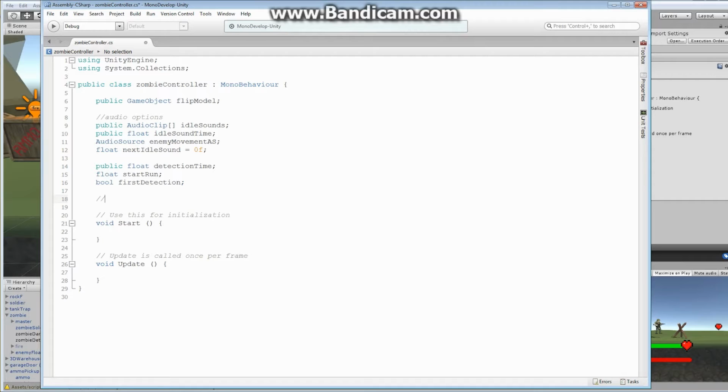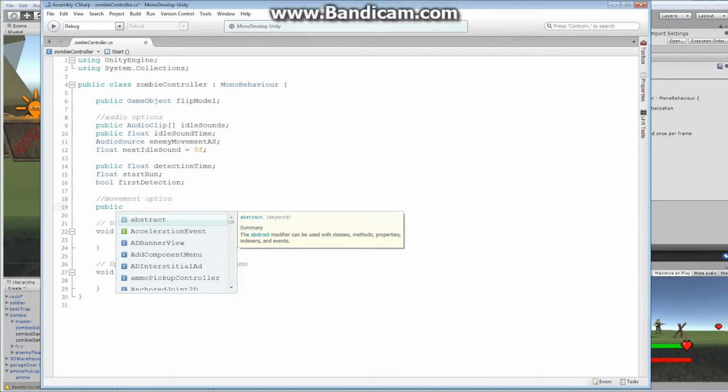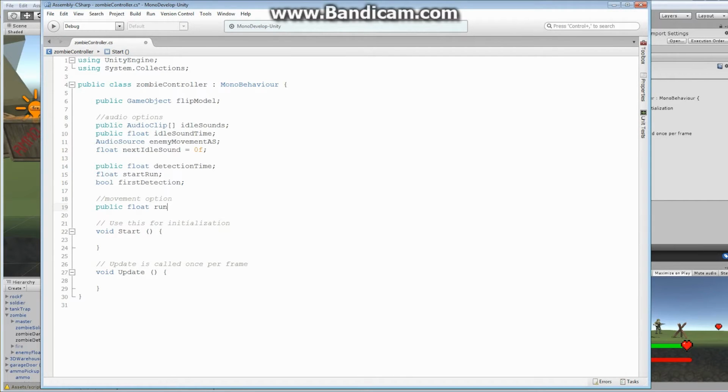All right, now let's take a look at some of the movement options. And for the movement, we're going to need a couple of things here. We're going to need to know how fast this guy can run. So let's set up a public float, and we'll call it run speed. So that's how fast our zombie can run.